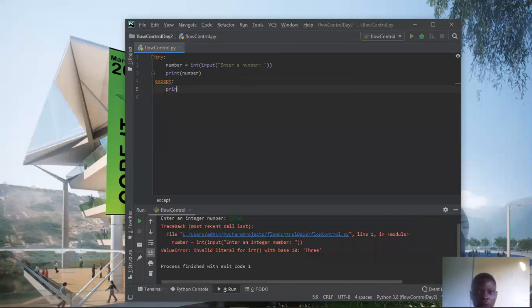Before we even go for print, let me make it simple for you guys. So let's bring the same number. Number is equal to int, so that we can guide the user appropriately to enter the right number. So here, let's tell the user to enter an integer instead of just enter a number. So enter an integer. Enter an integer.